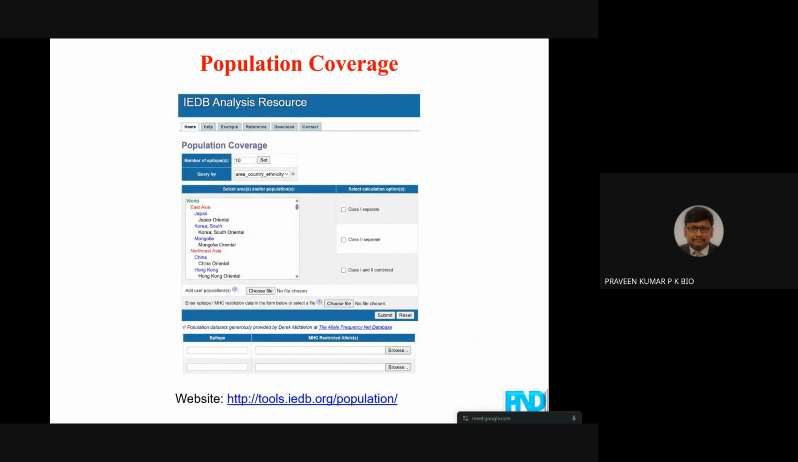And if you want to check the population coverage to know about the regions, for example, if you're targeting the US people, or if you're working in China and targeting the Chinese people, then we have to select those regions as well.